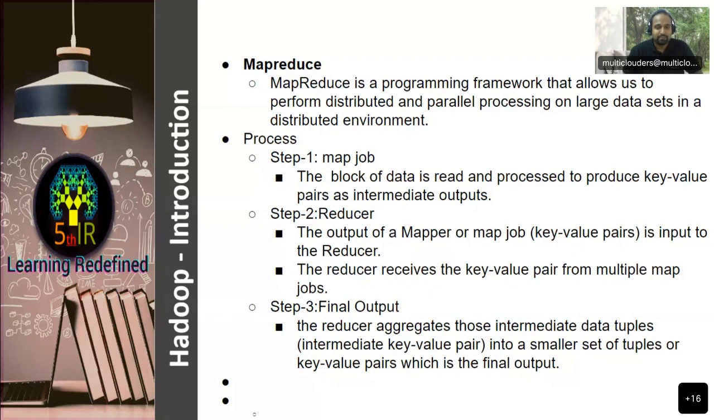So we are converting the block of data into a final key value pair or tuple by using the mapper as well as the reducer function. All these mapper and reducer functions will be implemented as a Java program. Okay, so that's a short introduction about MapReduce, Hadoop, and HDFS.